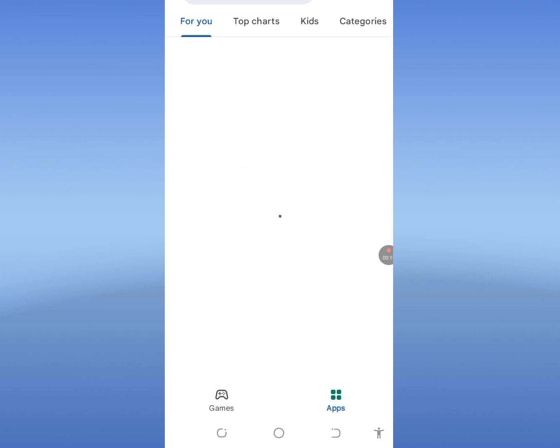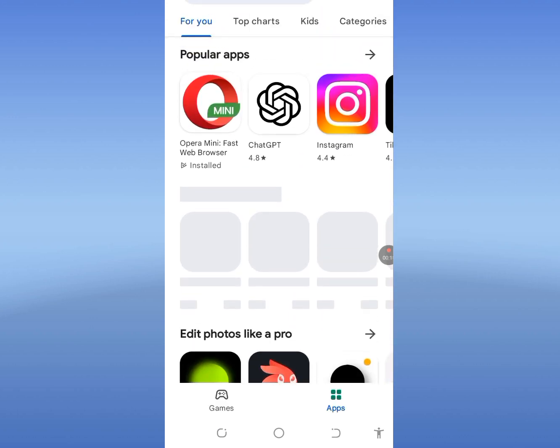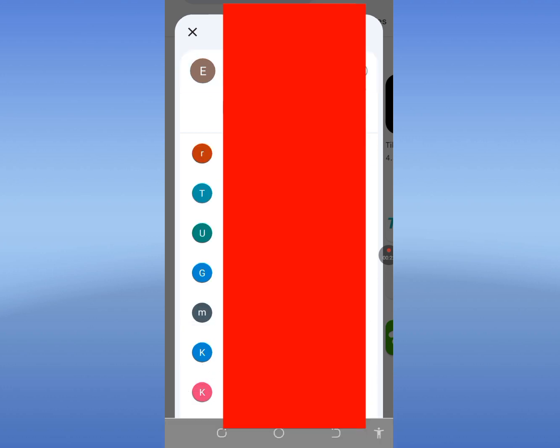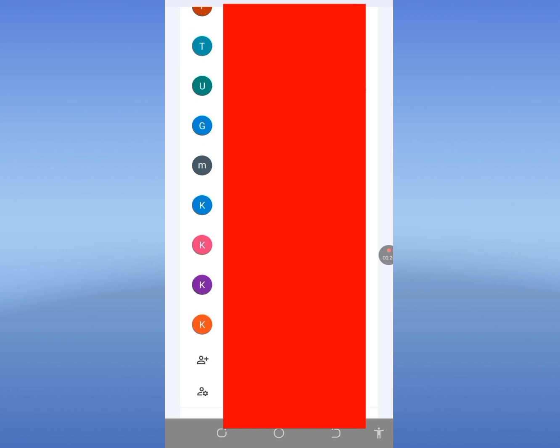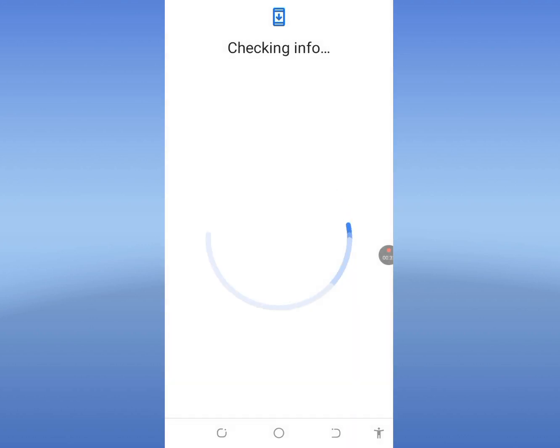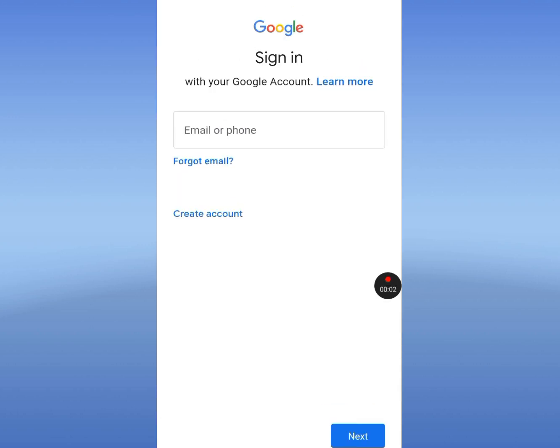Now the next thing is to go back to Play Store. Now tap on the profile image. Tap on this drop down arrow. Now tap on add another account. It's processing. Let it process. After it's done processing, it will bring you here. Now, please, before I continue, make sure you follow my step from step A to step Z. If you miss anything, you won't get it and you will start to complain.